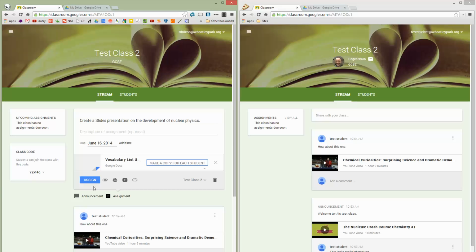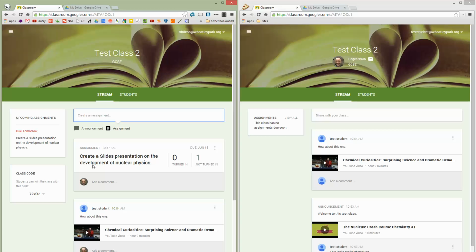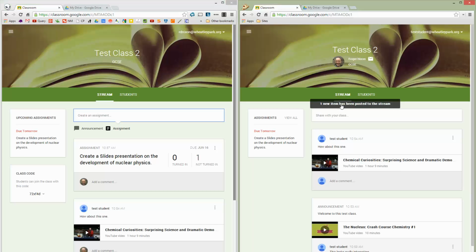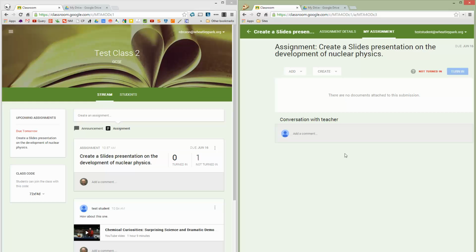So we can assign that assignment. I'm not going to put any particular thing attached to it, just to make it a little bit quicker. So if I click on assign, you'll see for the student that assignment turns up, and I didn't select any date, so it's now due tomorrow. So it comes up with a nice red exclamation mark saying it's due tomorrow. If I click on this assignment, there's nothing there at the moment. I can add a comment, so I can have a conversation with the teacher about this assignment.